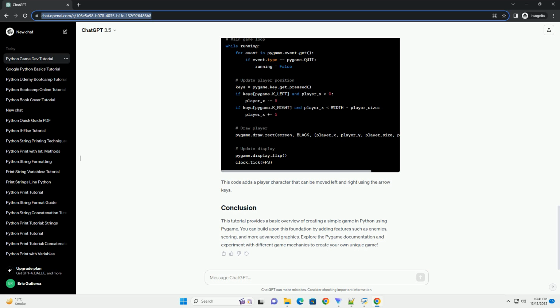This tutorial provides a basic overview of creating a simple game in Python using Pygame. You can build upon this foundation by adding features such as enemies, scoring, and more advanced graphics. Explore the Pygame documentation and experiment with different game mechanics to create your own unique game.